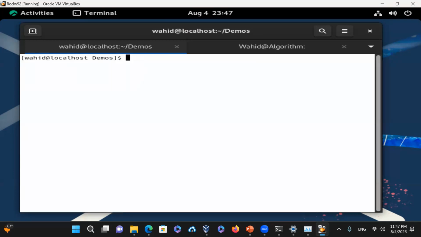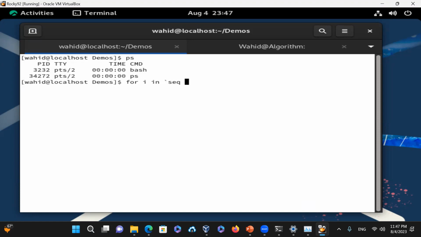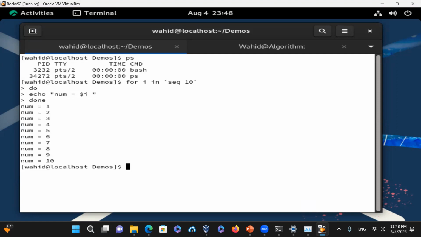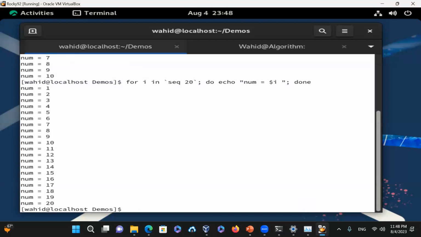And then let's just check one syntax with bash and one syntax with ZSH. So if I say for i in $(seq 10), just to get a sequence of numbers, do echo num is equal $i, and then done. You can see that it is there. So now just using the up arrow, changing this one to 20, it will just do 20 numbers.